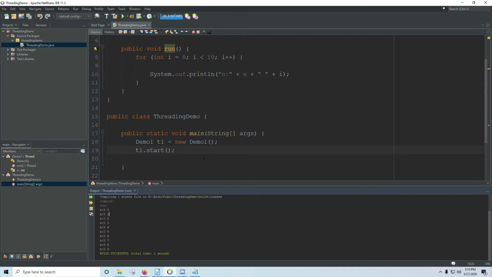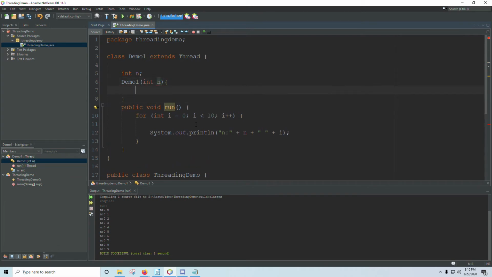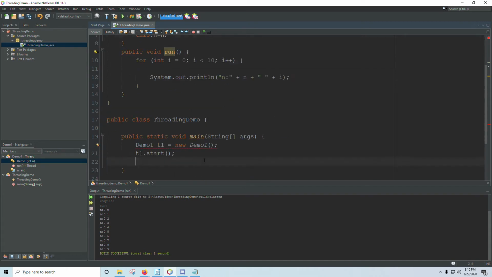So there we go. n equals 0 there, because I didn't initialize it, and we get 0 through 9. All right, so I'm going to modify my class a little bit so I can set n. I'm going to put a constructor in here. That way I can set n to whatever number I want to pass in. And then when I create my demo here, I'm going to pass in a 1. And then we see n1 counting from 0 to 9 as expected.